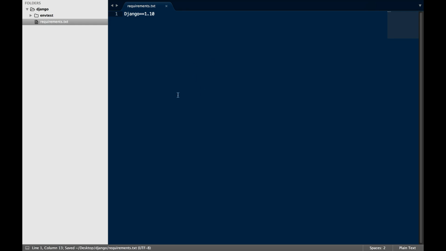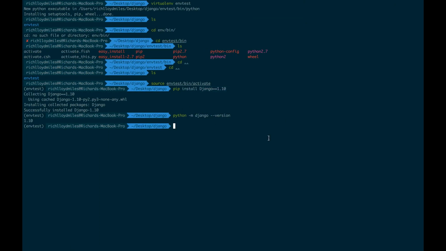So the way that we would do this is by actually now running pip install, the same way that we did, and then -r, and then requirements.txt. And if we run that, it's going to give us requirements already satisfied. So Django has already been installed. We don't need to install it again.